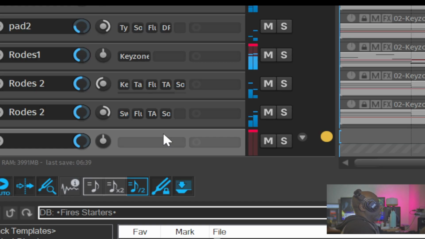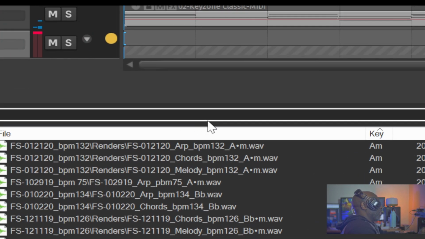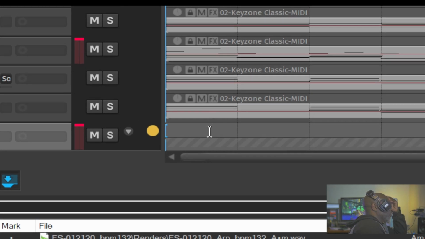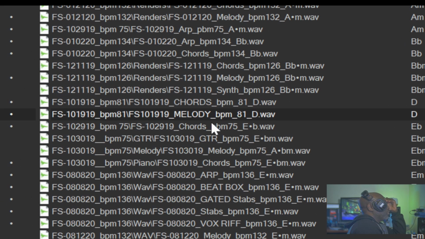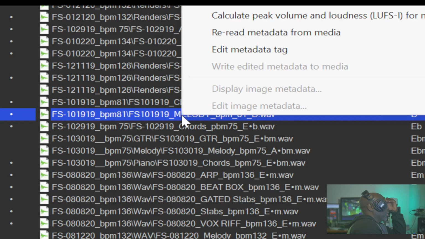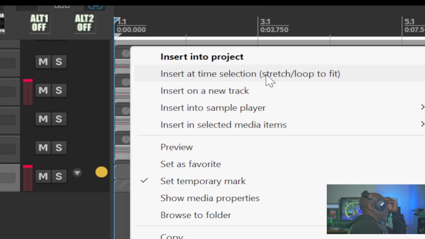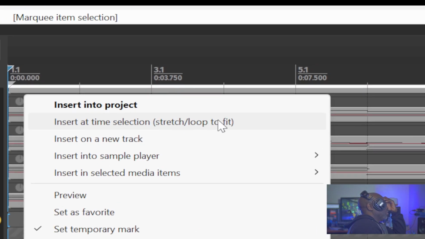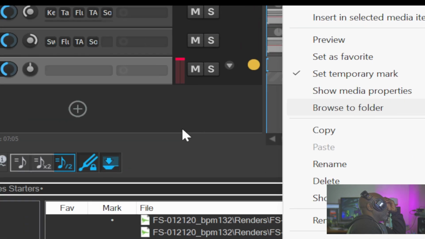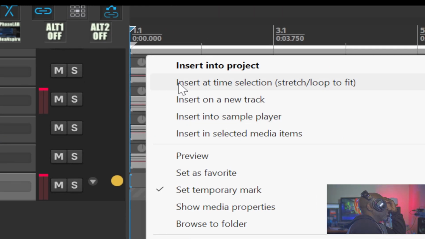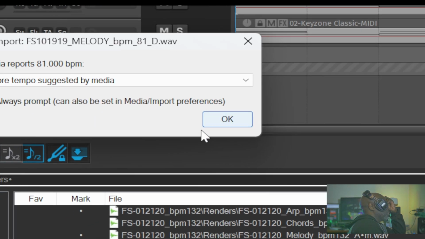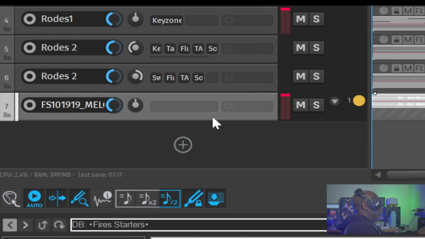And if I like that and I want to bring it in, I can now add it to the project and it's going to set it to the correct tempo of the project. So we can actually right click and tell it to insert at time selection, stretch loop to fit, and it's going to do all of that. And you can tell it to do it to a new track or a track that you have there. So I can just say insert at time selection, stretch loop to fit. And now in the project, it's in there.